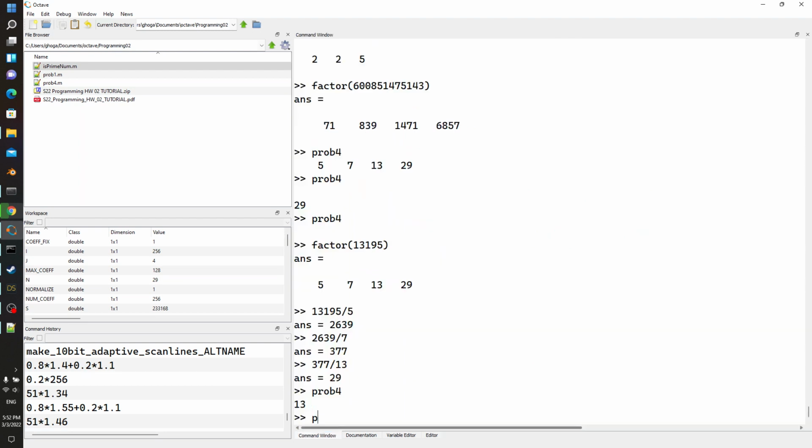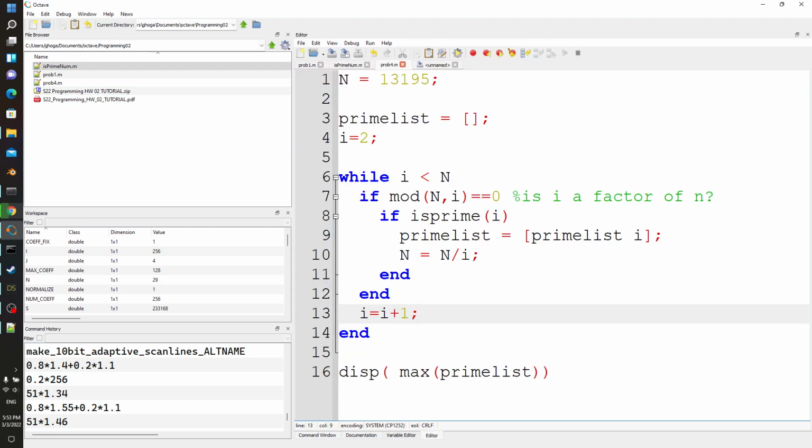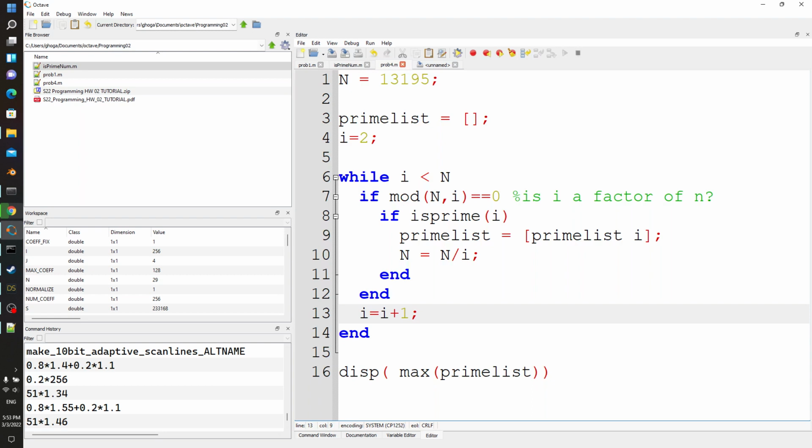What's our prime list, by the way? Prime list. So it found the 5, the 7, and the 13. It didn't get the 29. Why didn't it get the 29? Oh, it did not get the 29 because it left the while loop.